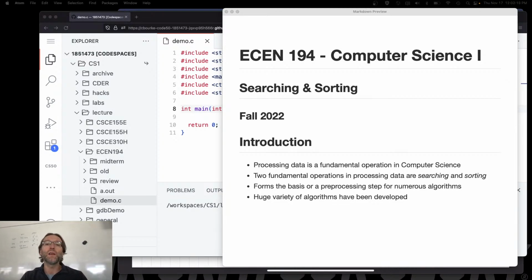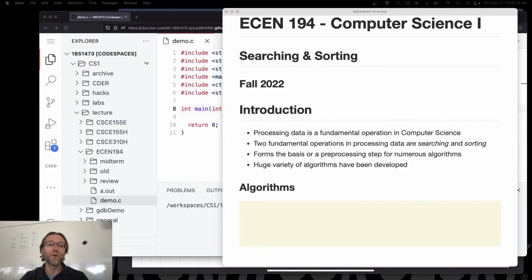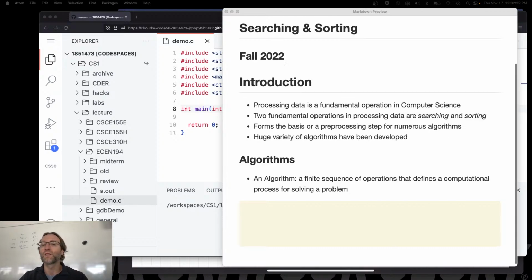So what we need first is the notion of what an algorithm is, right? If you pull out your Webster's dictionary, you'll get some sort of definition that looks like this. An algorithm is a finite sequence of operations that define a computational process for solving a problem, right? Now, that's not the math definition. The math definition would, of course, be either Turing machines or lambda calculus or something like that. But this definition is good enough for us because it gives us an idea of what an algorithm is.